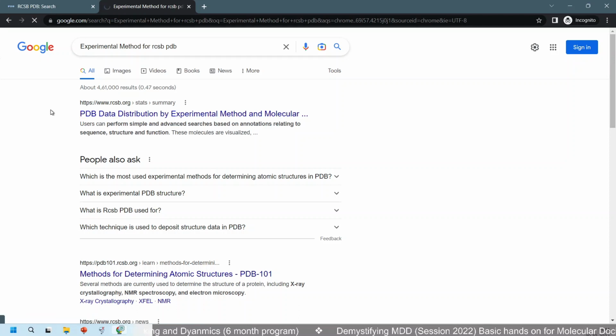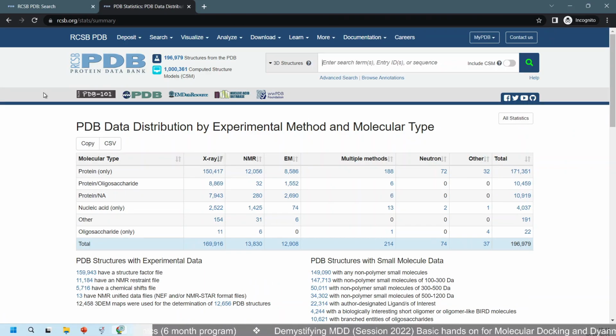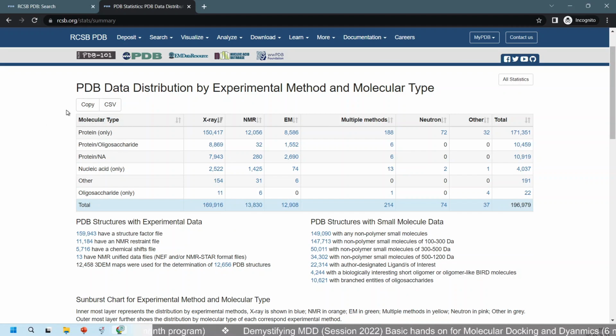Whatever database you are exploring, there will be some statistics or other options which will help you understand how widely data is distributed in that database. Like if I am seeing RCSB PDB, here I can find out how many molecules are present and what experiments were carried out to determine those structures. So this is the statistics, and here are multiple methods, like the prominent methods are X-ray, NMR, and electron microscopy. So there are this many structures.